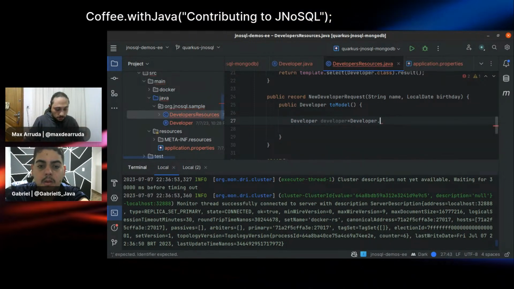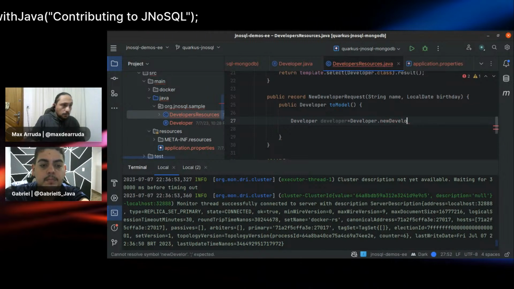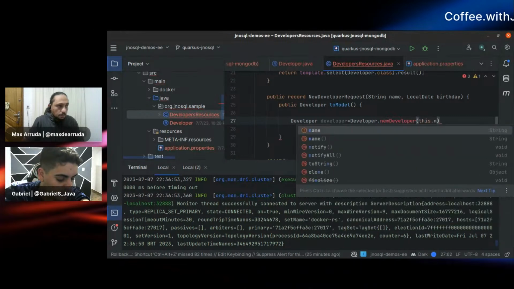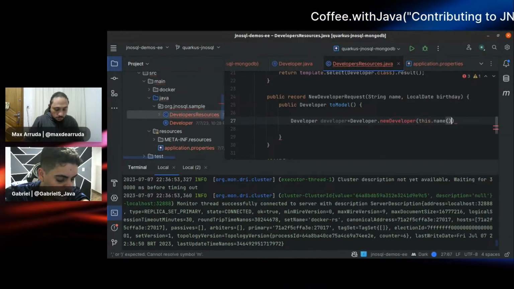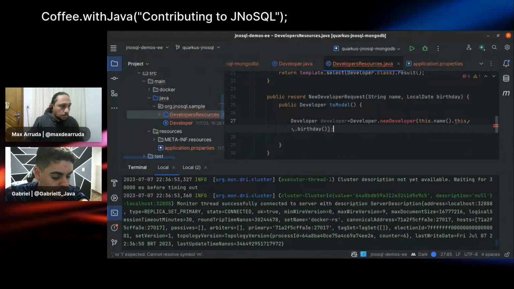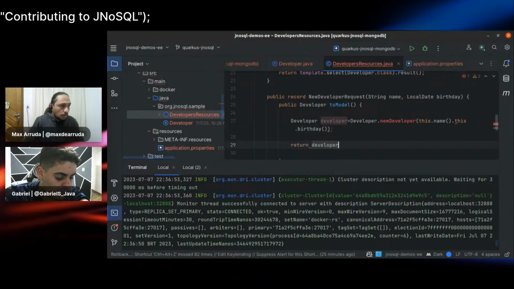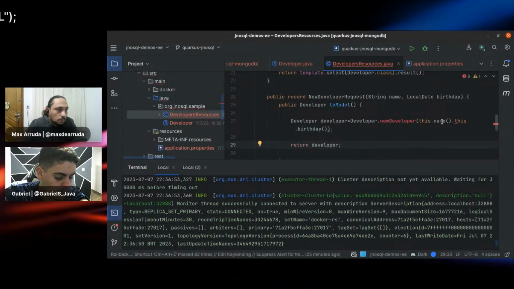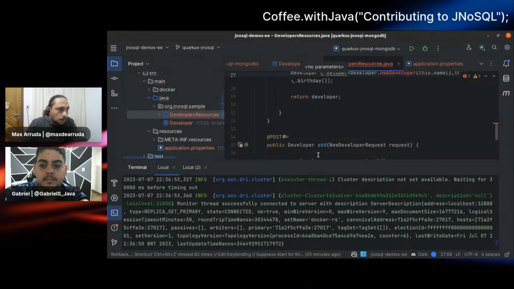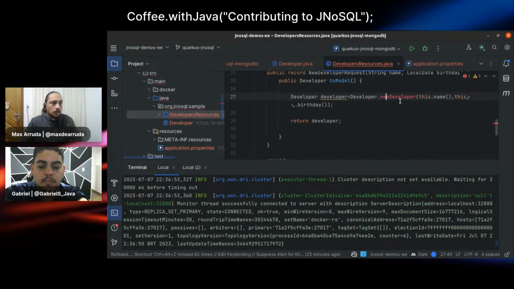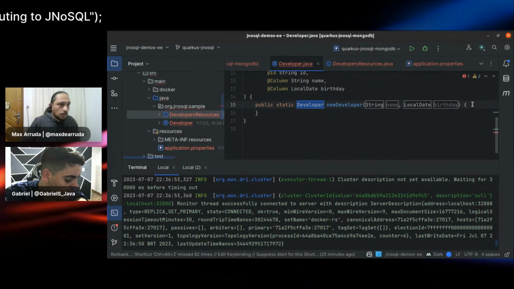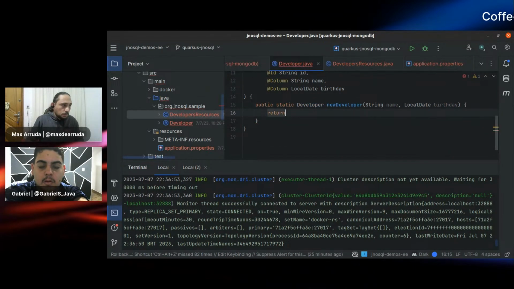So I could use a new developer, just passing his name and his birthday, and we will develop this one. Okay, Max, but what you did could be done right here. Okay, you're right. But I hold this one right here. So I create this method right here, and we could do some validation.